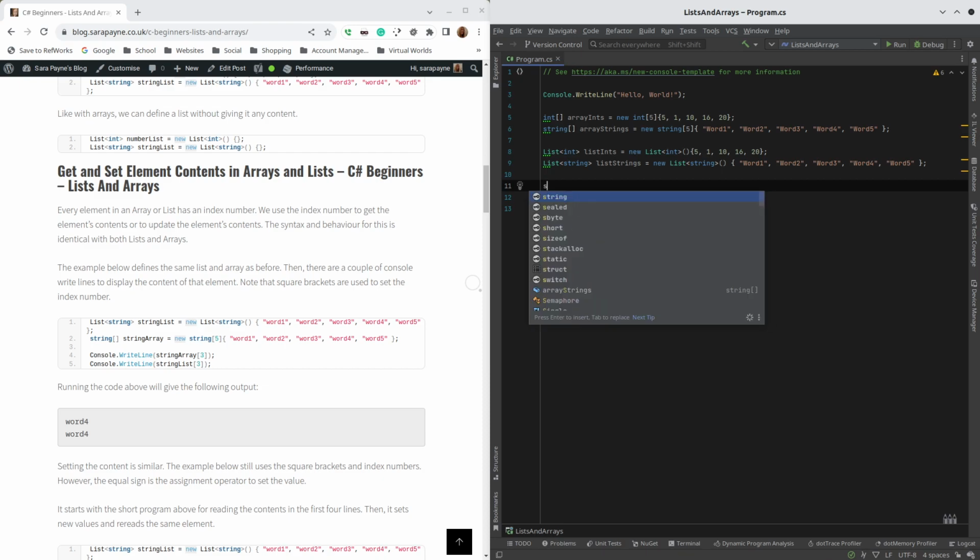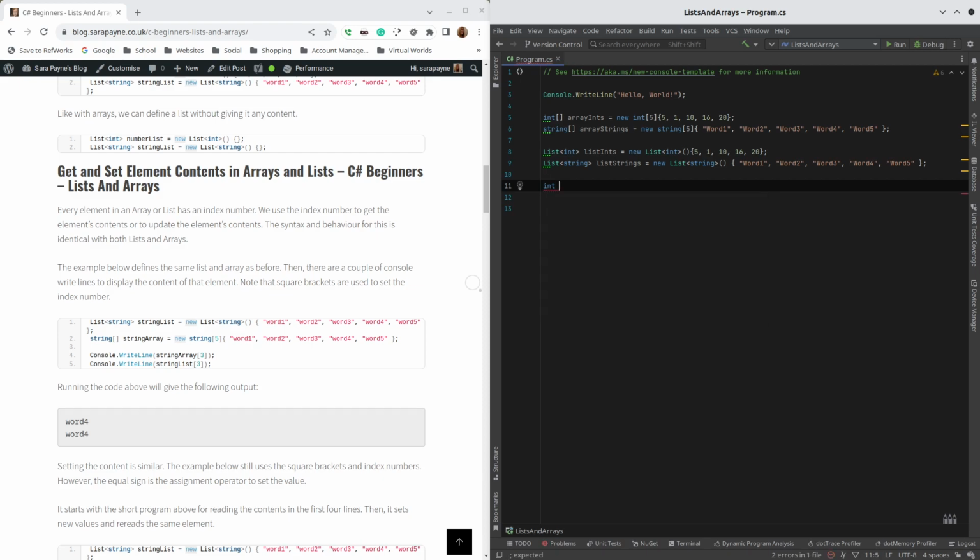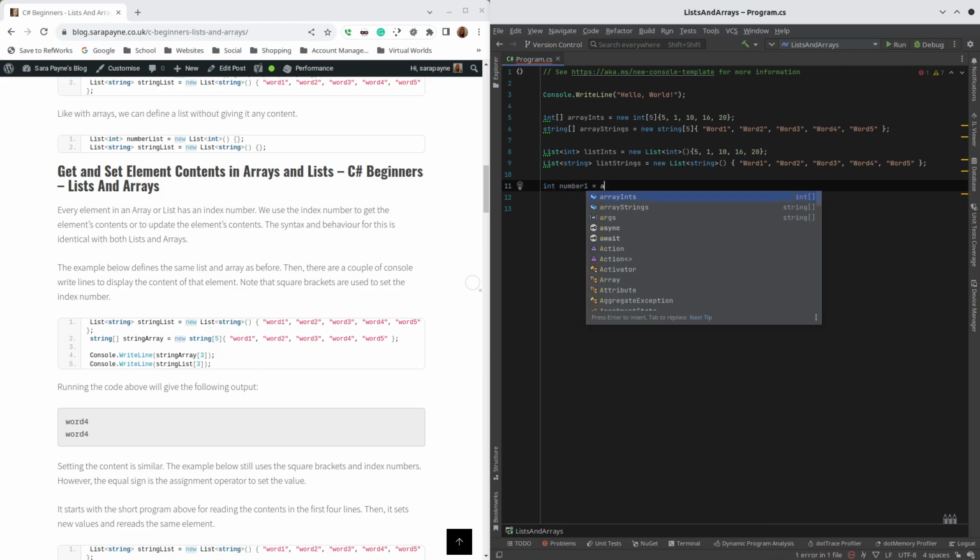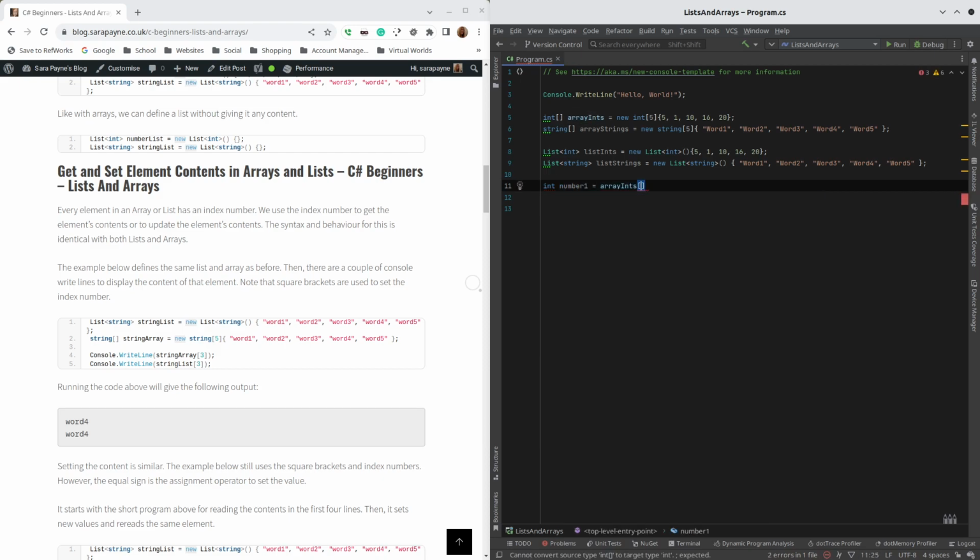We could do something like integer number 1 equals, and then array ints, and this bit's basically exactly the same for both lists and arrays, and we're going to choose the index number that we want. So if I want to show word 4, I'll need index 0, 1, 2, 3. So we're going to put 3 in there.